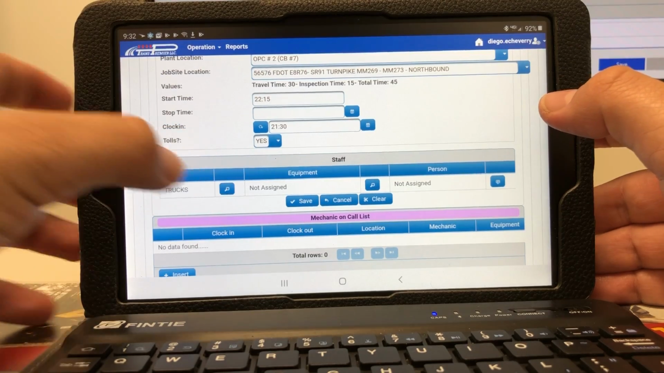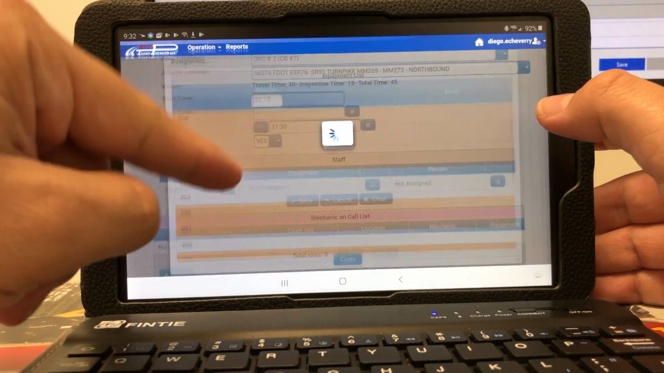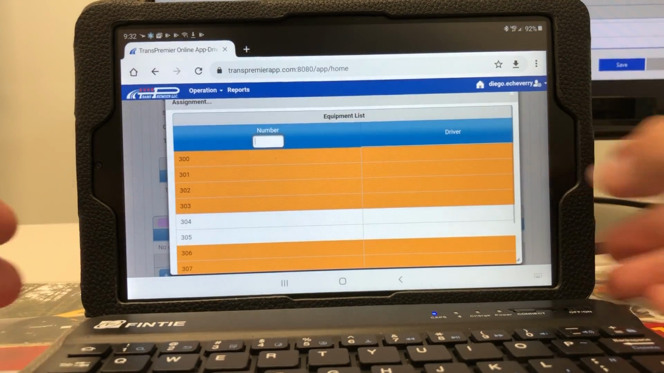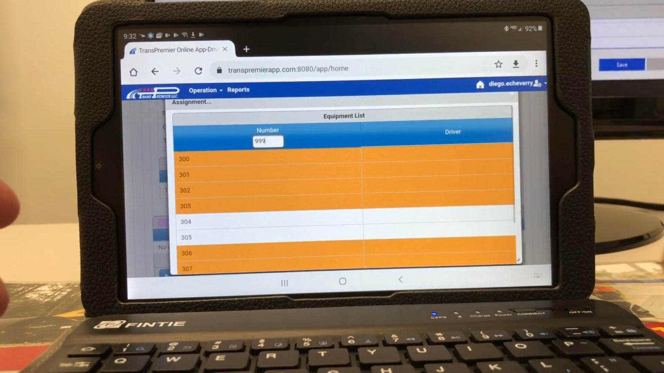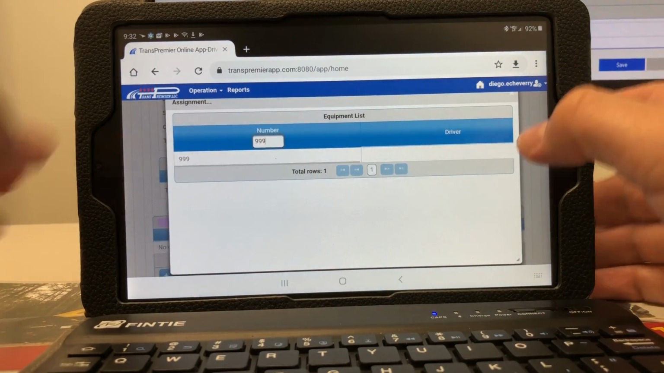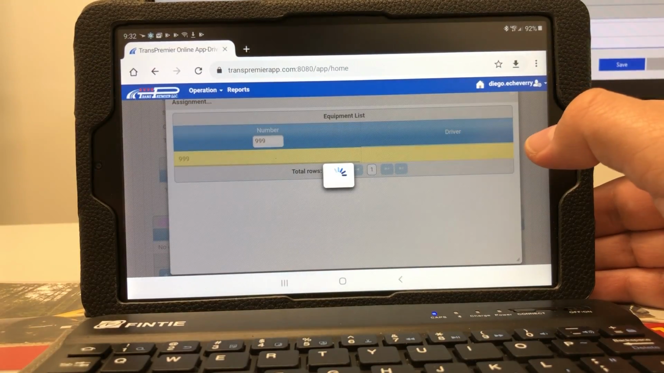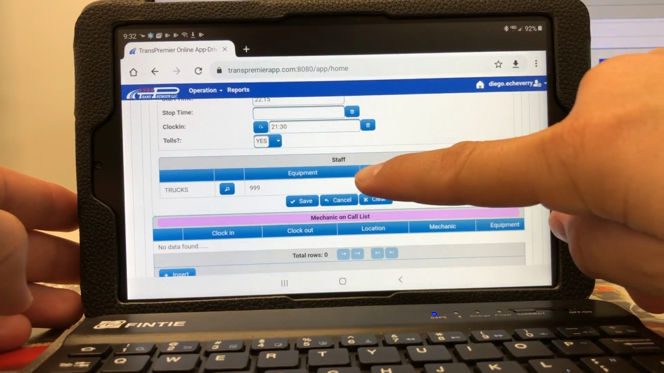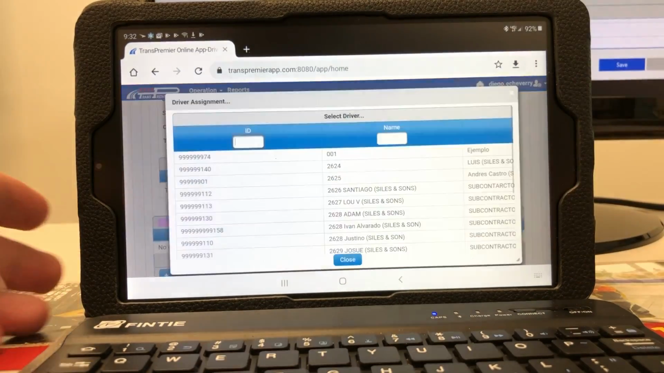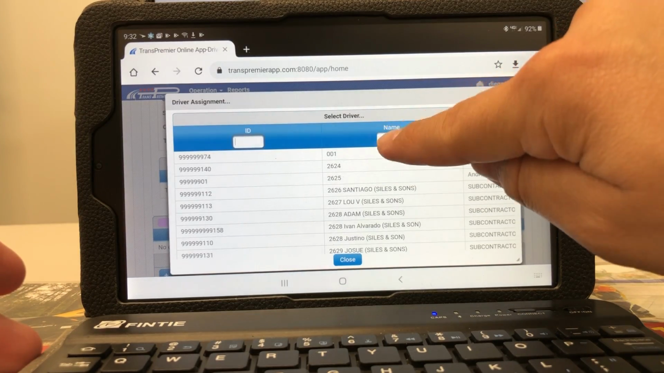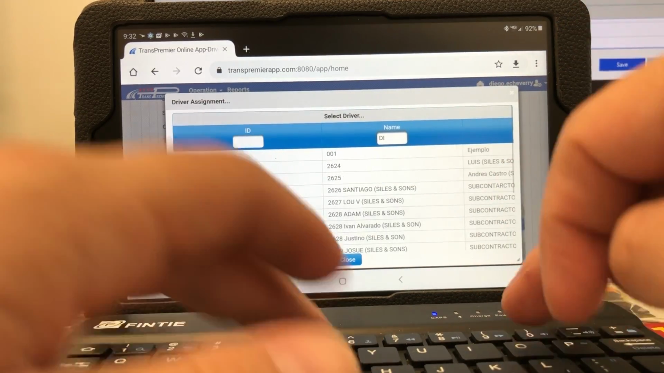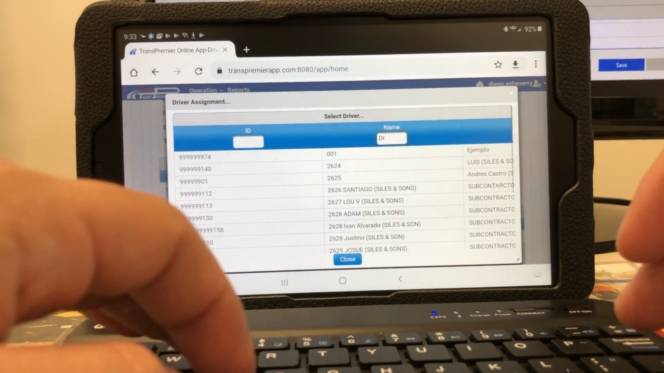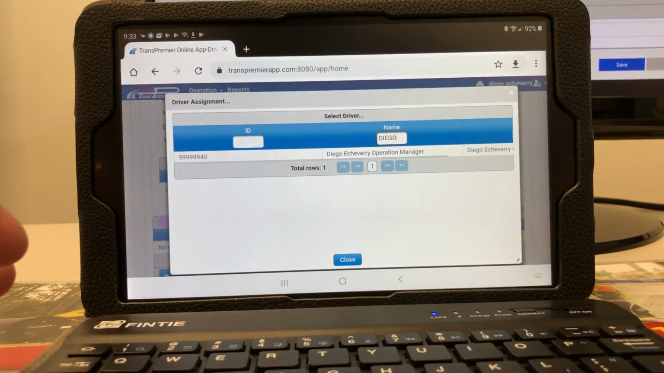I'm gonna select the truck. I hit the magnifying glass. I'm gonna use truck 999. That's just a test. I'm gonna select that truck, and then select the driver. I'm gonna click on the magnifying glass here next to driver, go to name, and choose myself, for example, and I'm right there.